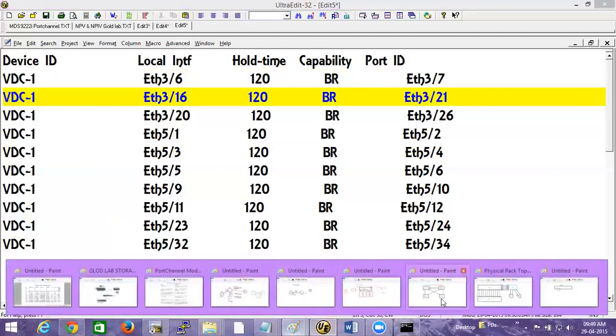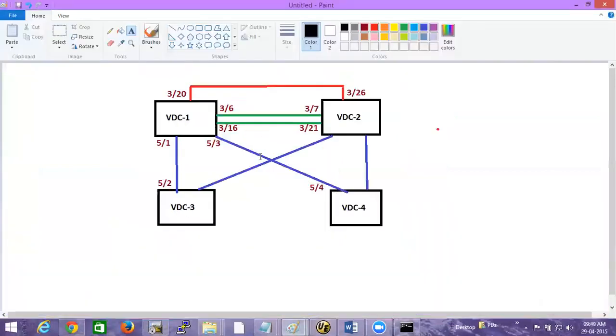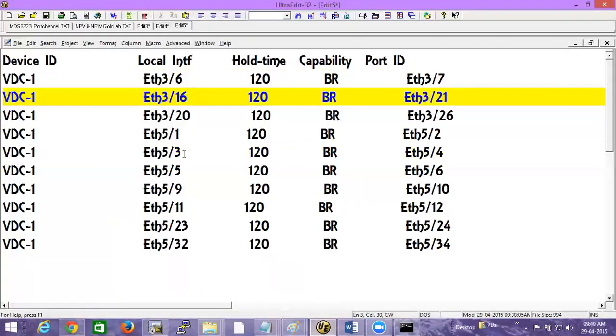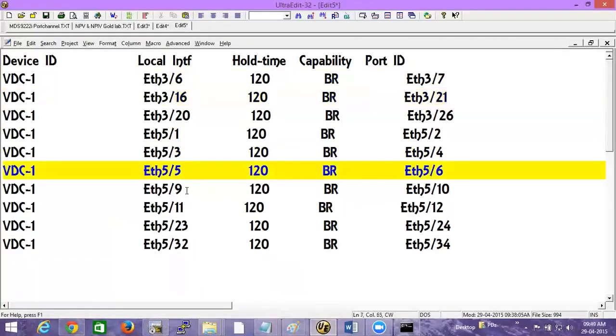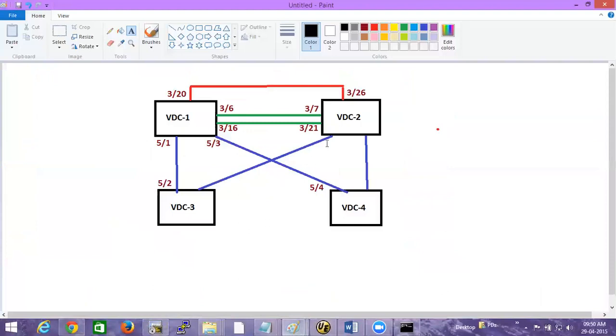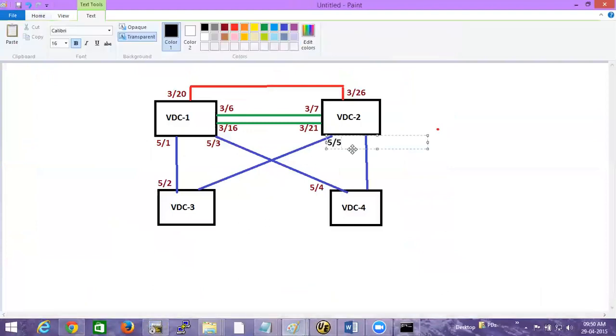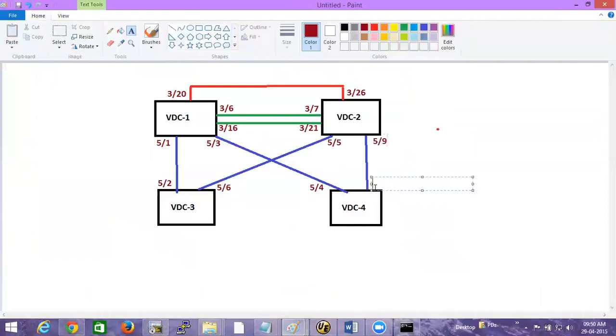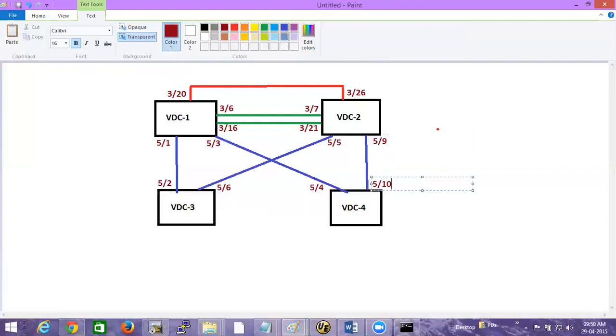So this is how we do it, guys. It's very important first of all to check and then allocate the interface. So what are we left with? 5/5 can be connected to 5/6. 5/9 can be connected to 5/10. So we'll go and update the diagram similarly, 5/5 to 6, 5/9 to 10, and then allocate the interfaces later after making the diagram. That's what we need to do.